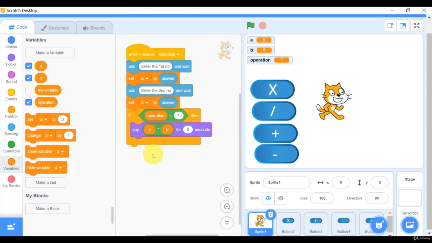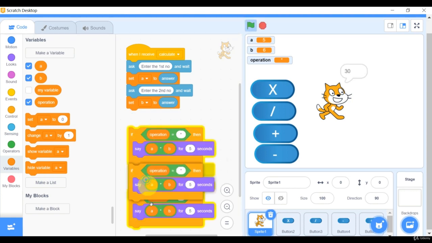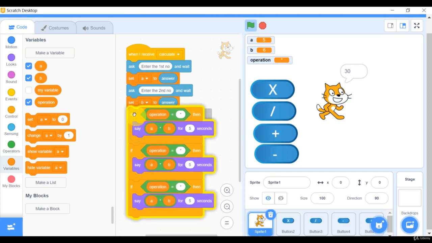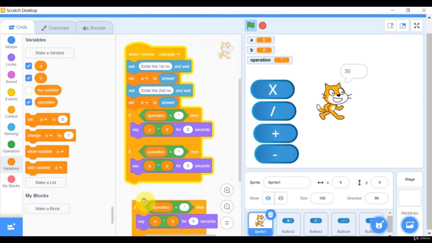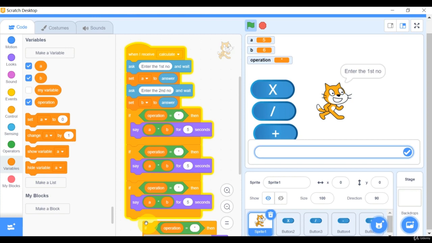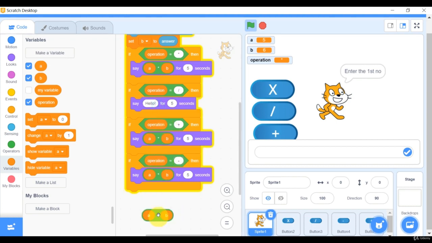Simple, it's very simple. Now what we can do, we can just duplicate and duplicate. So we have got 3 statements. So first is for multiplication, then we will do division. Then we will add, and then we will subtract. Okay, so division we will change here.